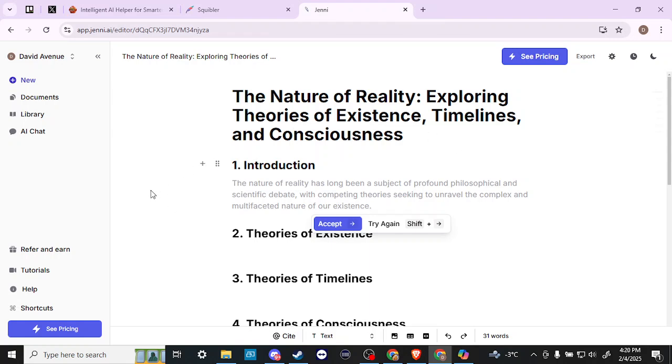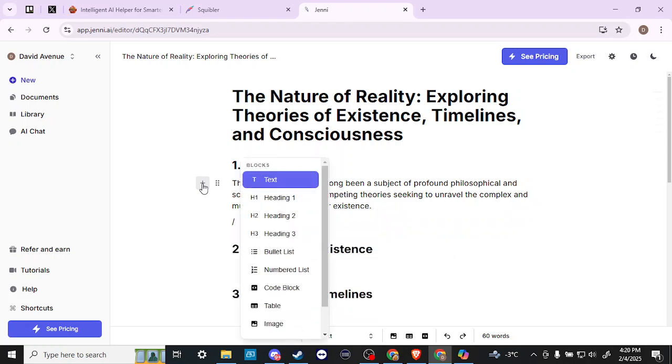So, introduction. The nature of reality has long been subject to profound philosophical scientific debate, with competing theories seeking to unravel the complex and multifaceted nature of our existence. Okay, let's go ahead and we'll hit accept on that. That sounds good to me. We've got this little plus sign here. Let's click that and see what happens.